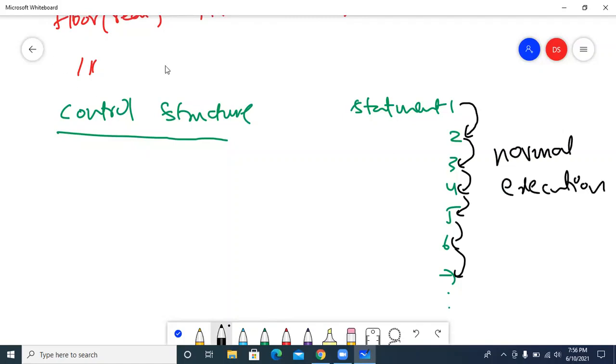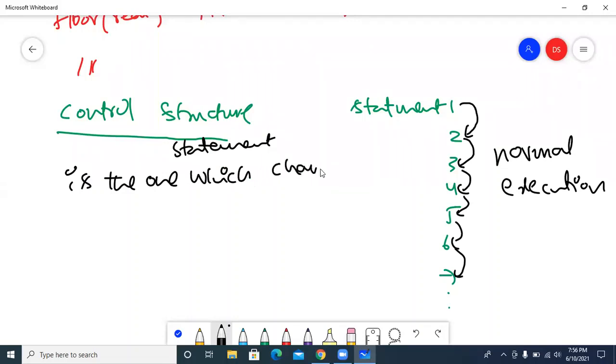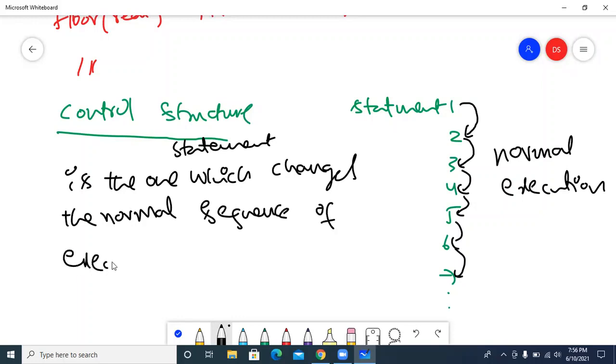Now a control structure or statement is the one which changes the normal sequence of execution. Normally the statements are executed one after the other in the order in which they are there. But a control statement or structure is the one which changes the normal sequence of execution.